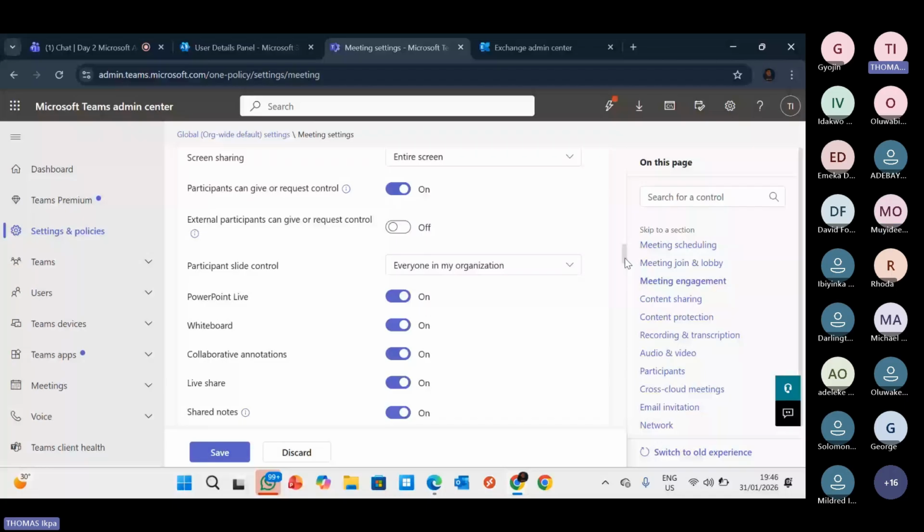So this admin center is like the overall place where you can configure anything that could start things now, right?